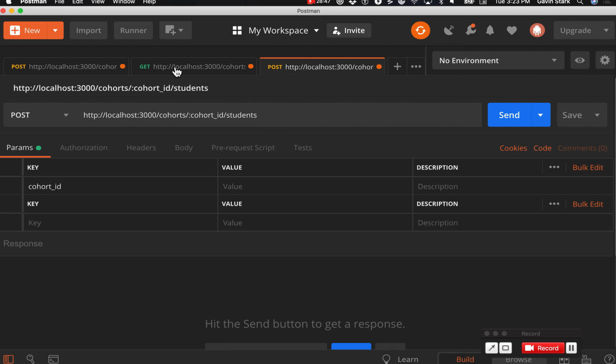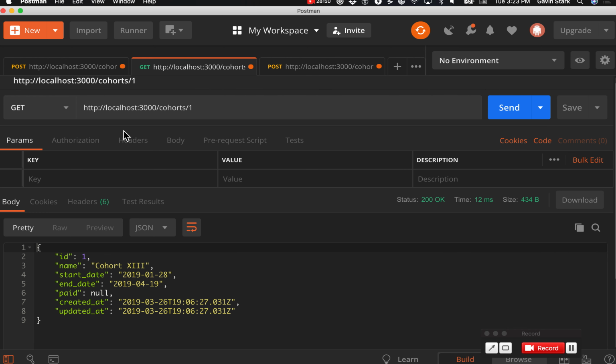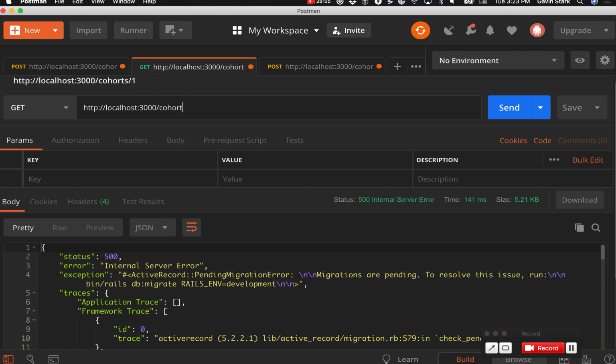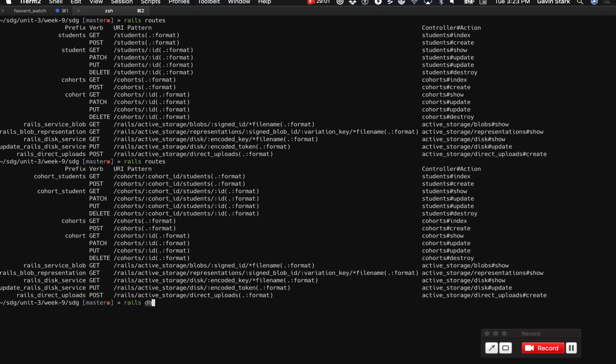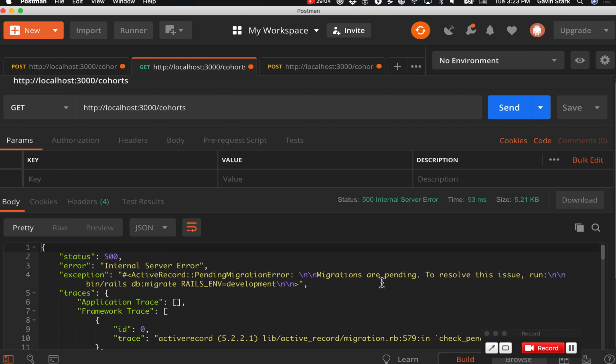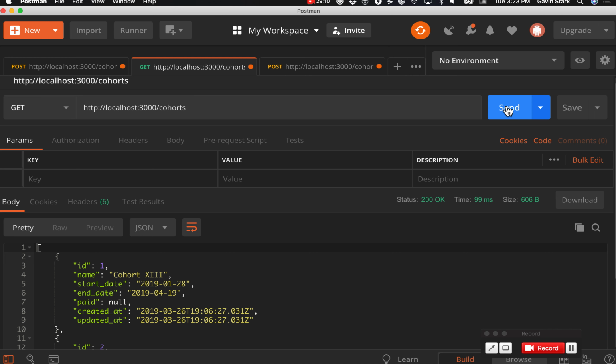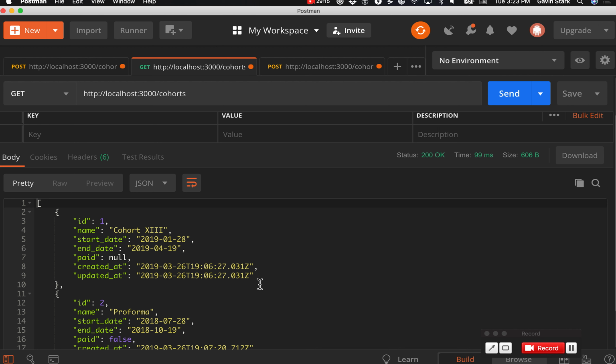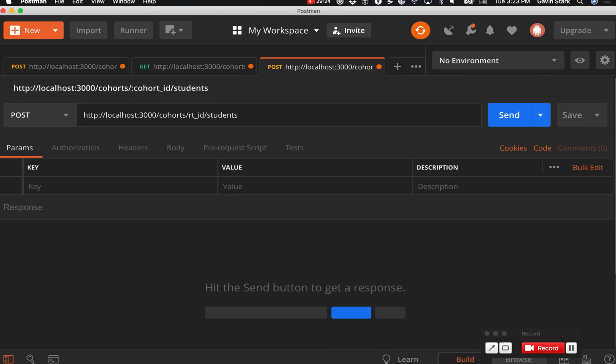Which cohort would we like to start with? Do we want to start with cohort 13 or, oops, sorry, where's the get? Get. Oh, I have cohorts 1. Let's load all the cohorts. Oops, and I have migrations pending because I never ran Rails db:migrate. See the error told me migrations are pending? I forgot to run Rails db:migrate. Rails will prevent you from running your code if you have migrations pending. So do we want to create a student for cohort 13 or cohort 15? Sure. So then what ID do I want to fill in here? 1. So let's put ID 1 here.